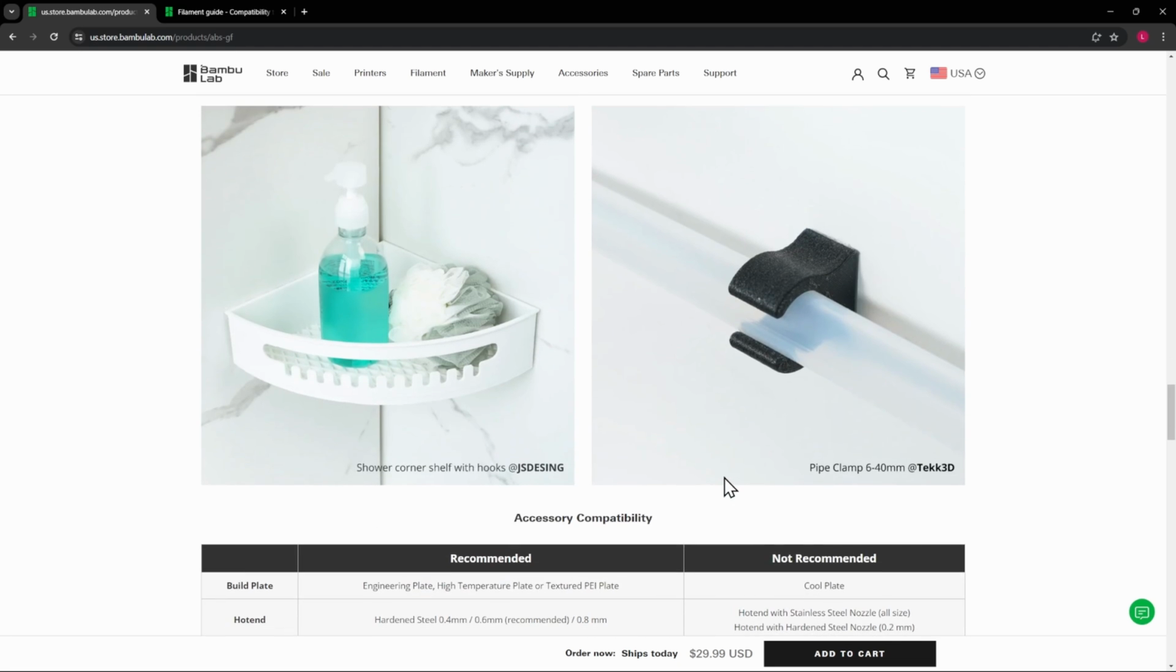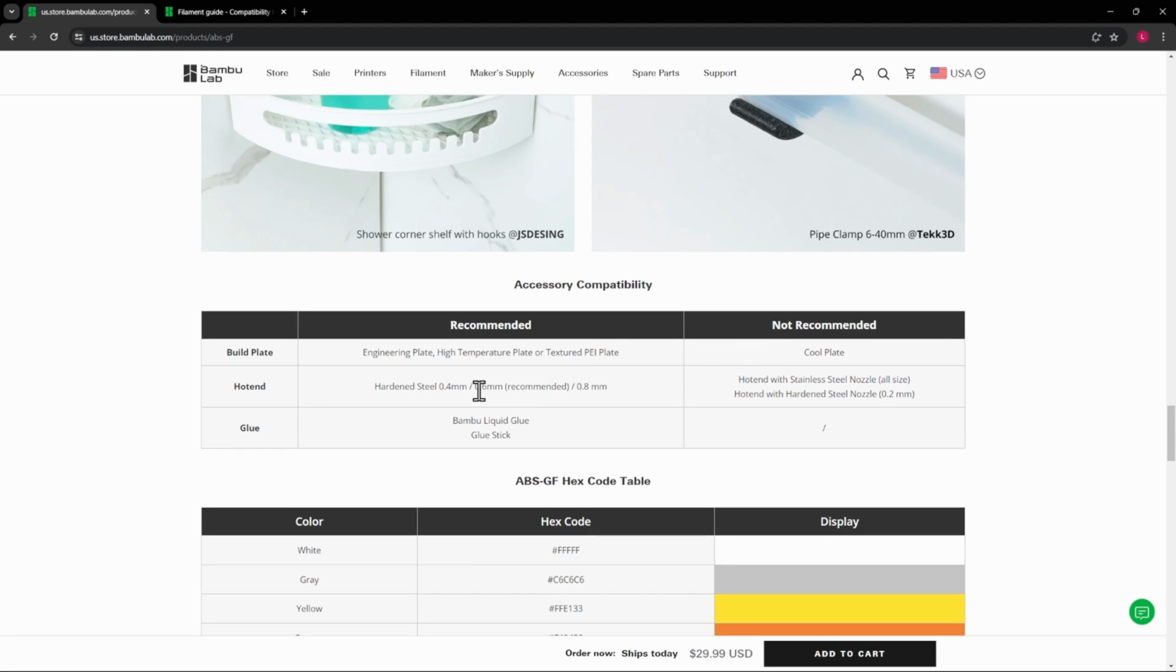Water resistance was another thing that they had mentioned there, and you'll see that they made this little shelf that goes in the shower. So if you're looking for something that goes in your shower or in a place that's going to be damp all the time, then ABS glass fiber is something that I would recommend for that as well. And here again, it does say the 0.6 recommended on the nozzle.